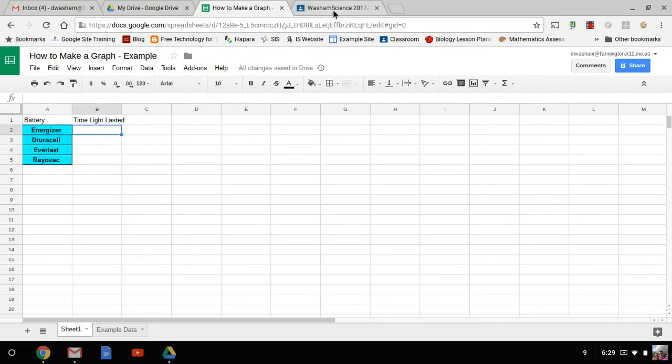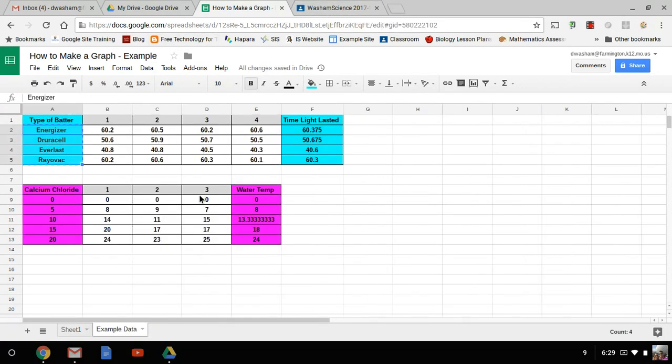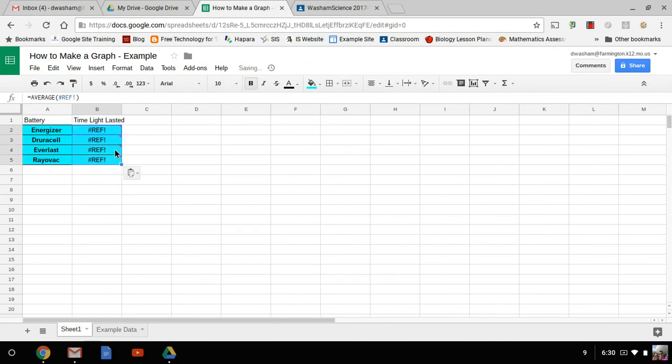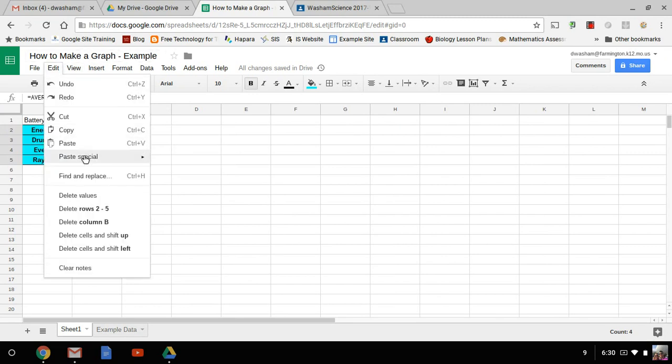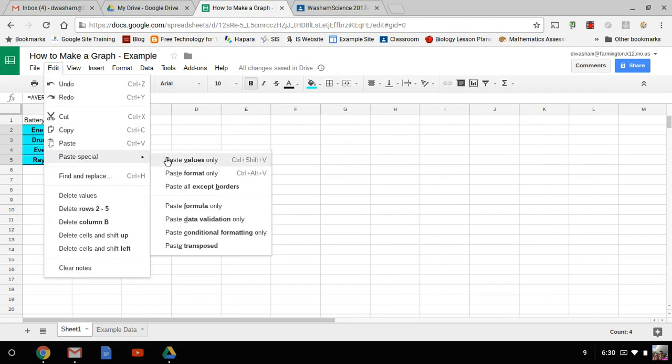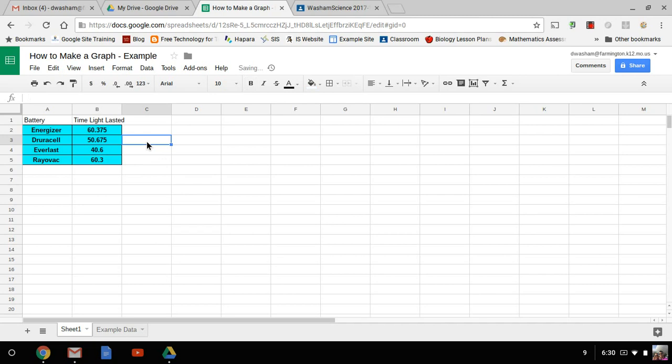Then I'm going to go to time light lasted, and I'm going to get those averages from right here. I'm going to copy that and move it over to the sheet. Again, I would normally be typing these numbers in. Okay, and so I paste the numbers in there.